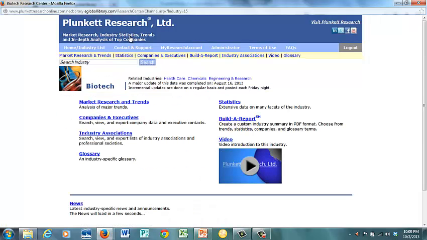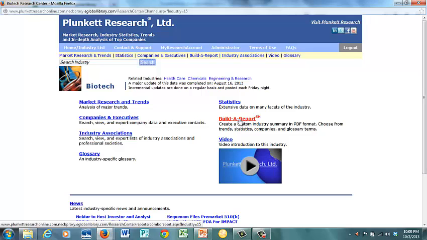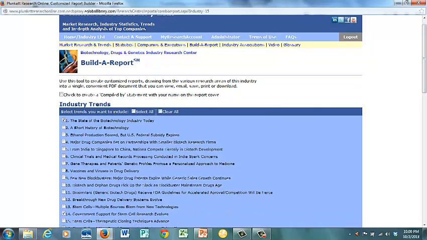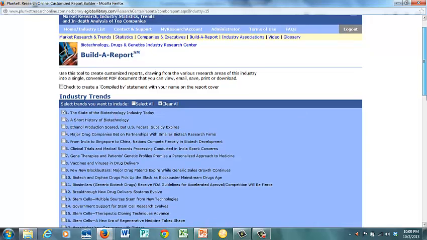Go back to the home page. This build a report feature is really very interesting. This allows you to take all the different sections of the Biotech Research Center that I just showed you and build it into a custom report. So you could, for example, just clear all. You could go through and say, I think I want to build a report that's going to include the state of the biotechnology industry today that we looked at a little while ago.